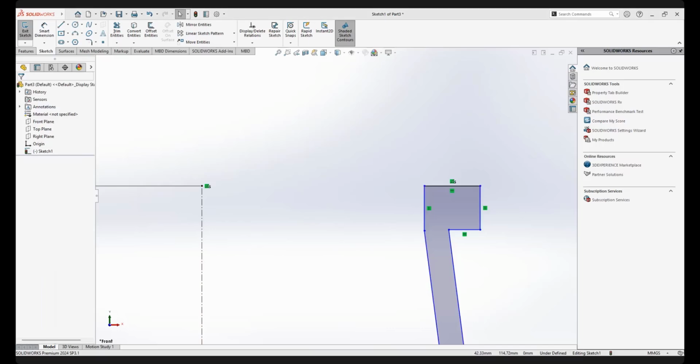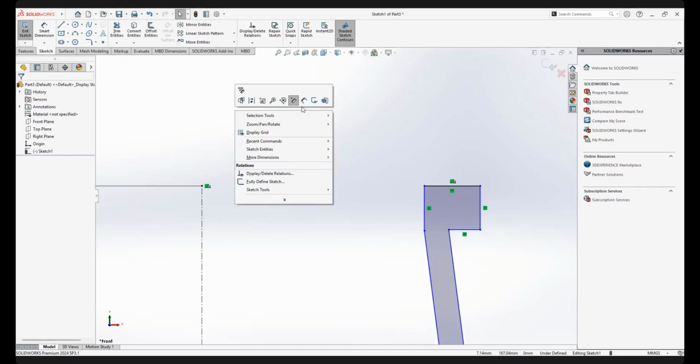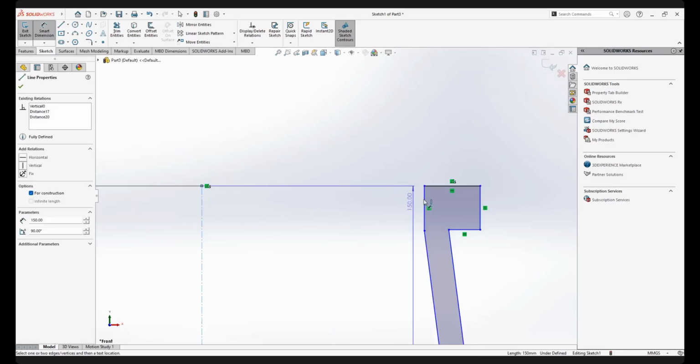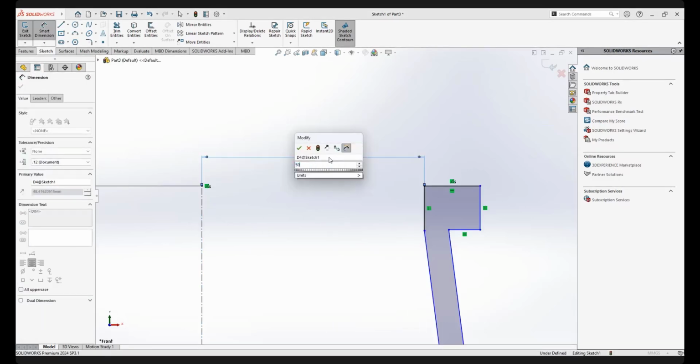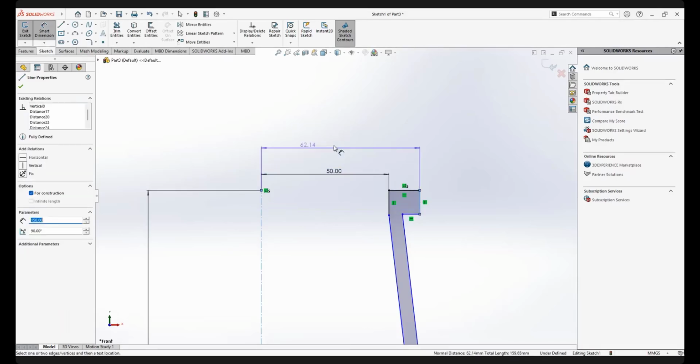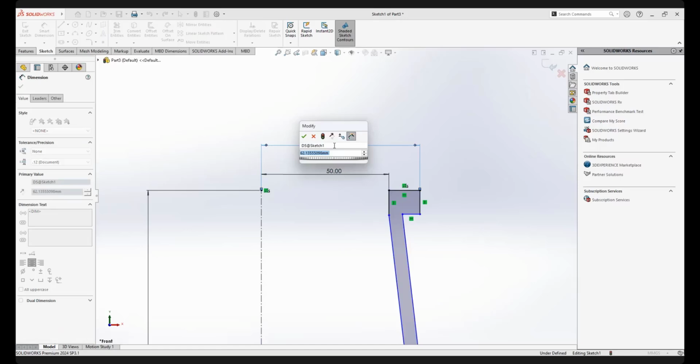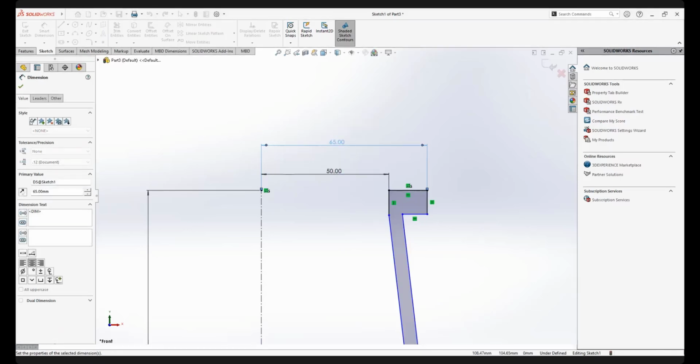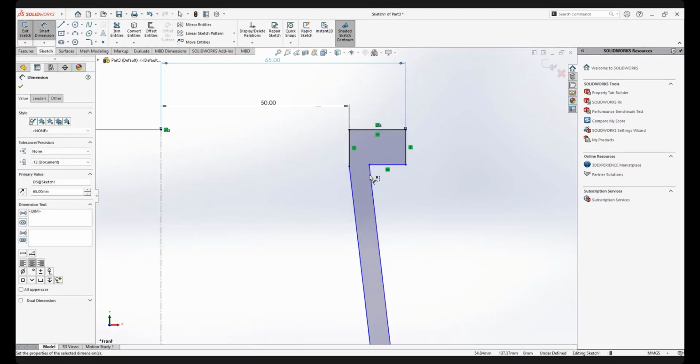What is the diameter from here to here? Quickly. 50. Yes, the dimension from here to here is 50. Okay, now from here to here, what? 65. Don't get it wrong. 65. Right? 130, yes.